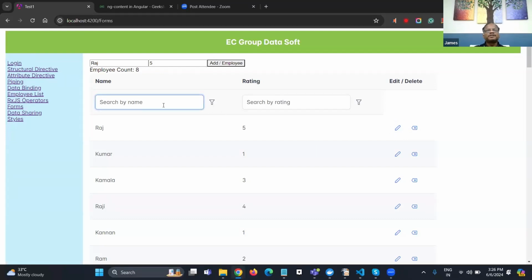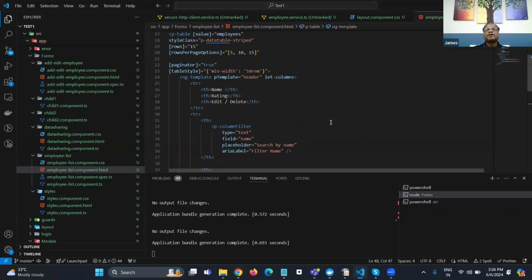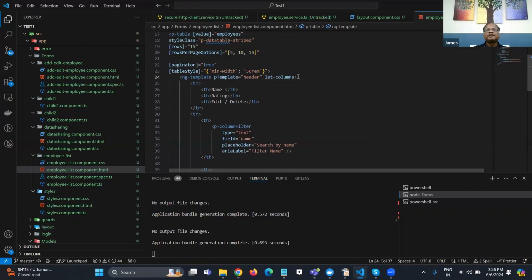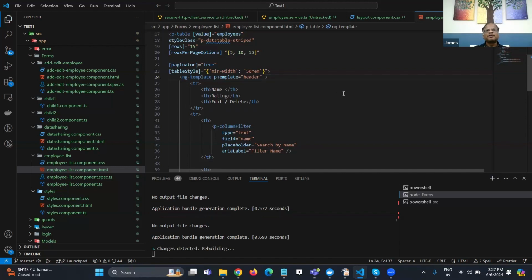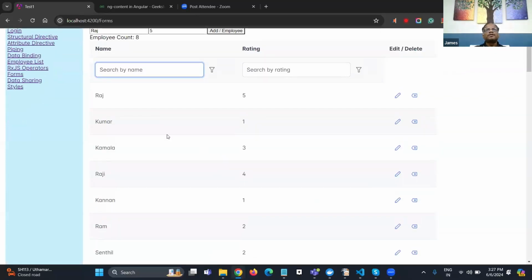Going, maybe searching. Product, maybe delete here. Still it is loading only.